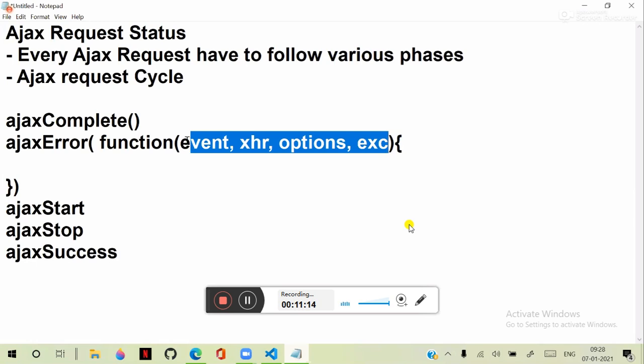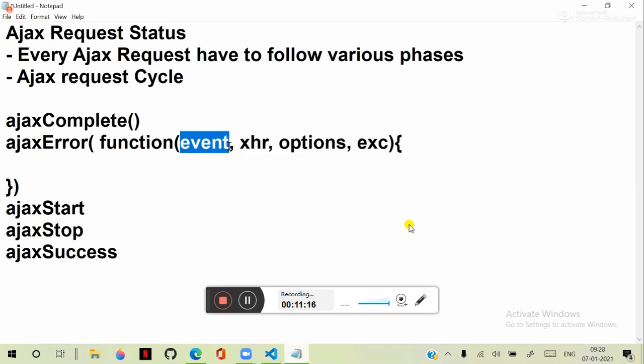First parameter gets the event related information. Second one gets the XML HTTP request object. Request related details you can access by using XHR. And this XHR is important for us. It is going to display the information about what problem occurred.